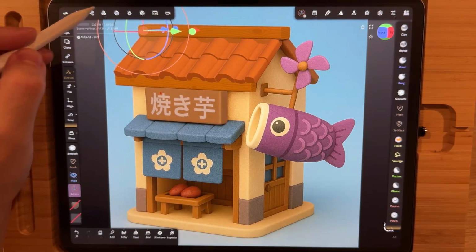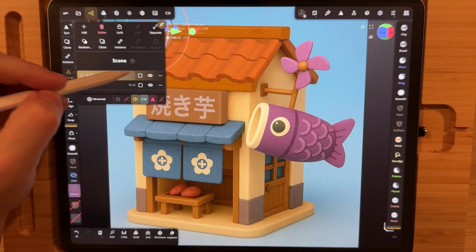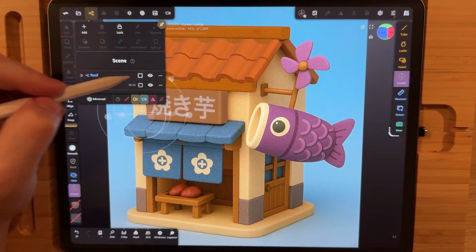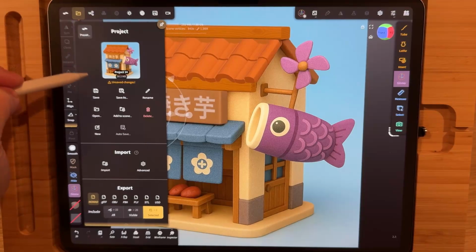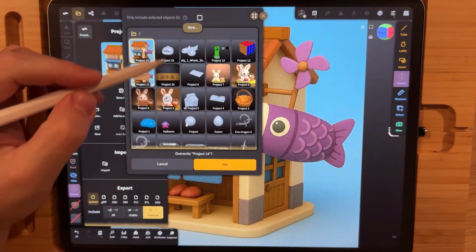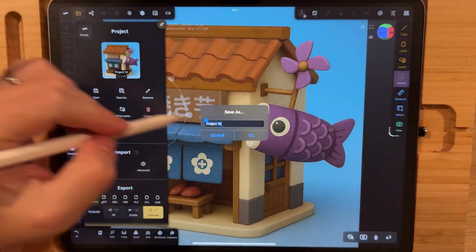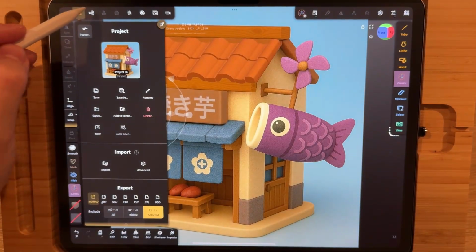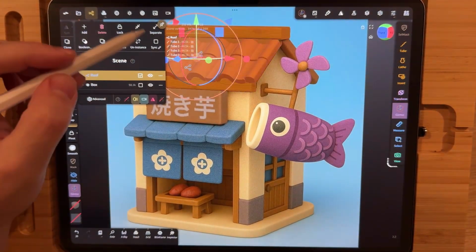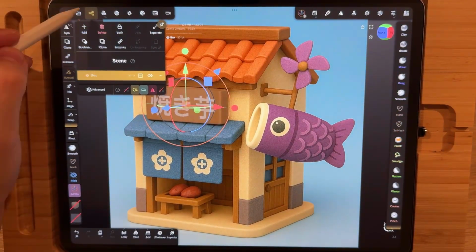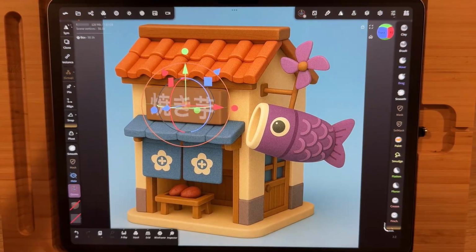All right, so let's go ahead and, you know what? Let's make a copy of our current project. Let's save this. Let's make a new one. That way we don't make too much of a mess. And then we'll go ahead and we're going to delete our roof and we're going to start over from scratch.